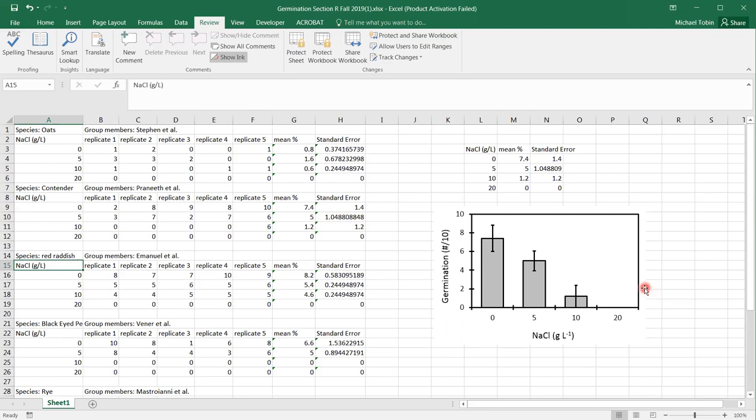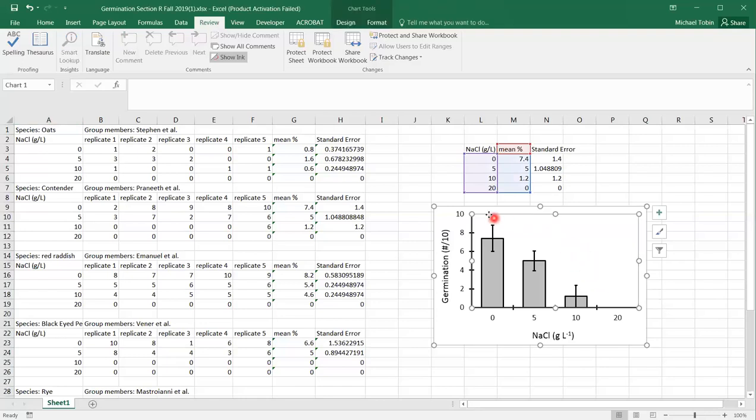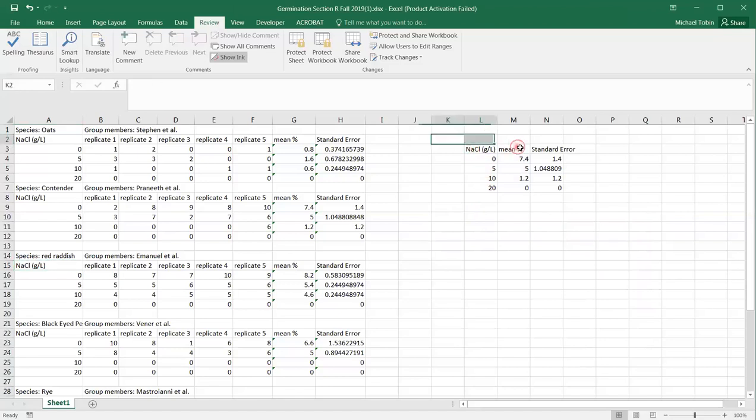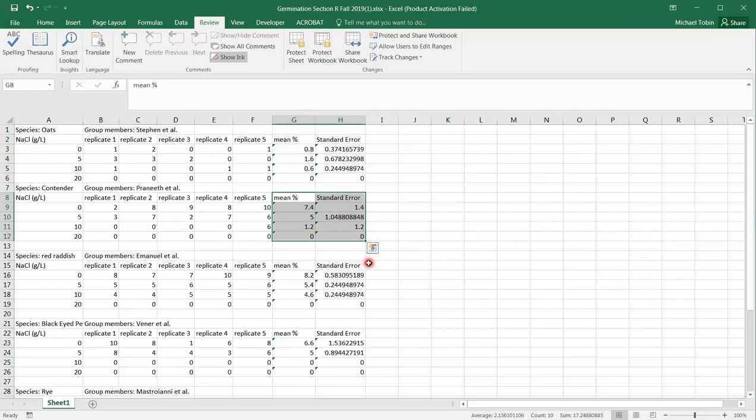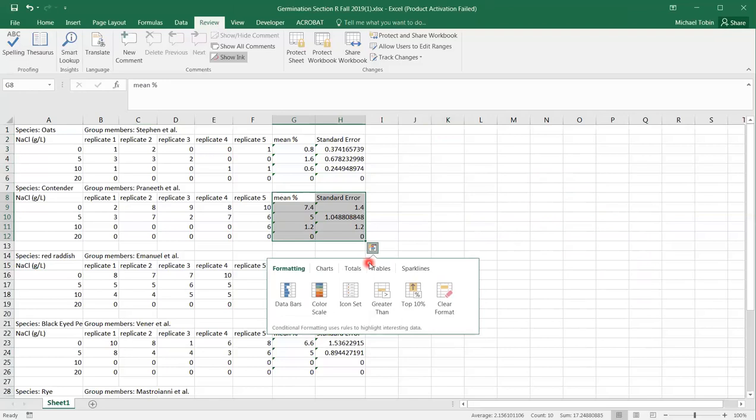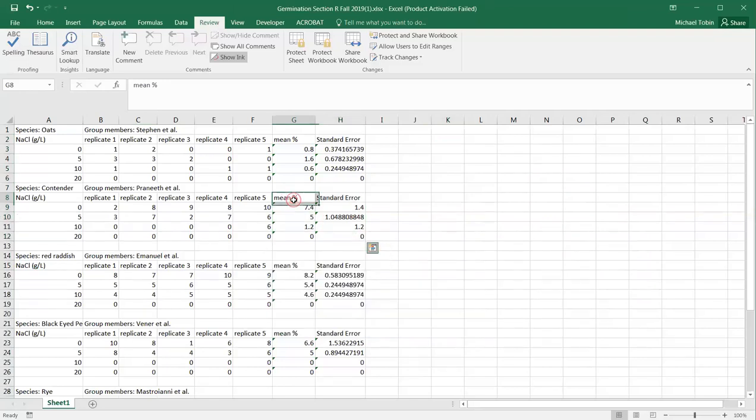All right, so now I'm going to show you how to make a graph that looks like this. First, I'm going to get rid of this graph here, and I'm going to remove this data here. You'll recognize this data is the germination data that we collected the other day. So I'm going to go over here and copy these calculated values. I'm going to highlight it, hit Control C, and copy it over to here.